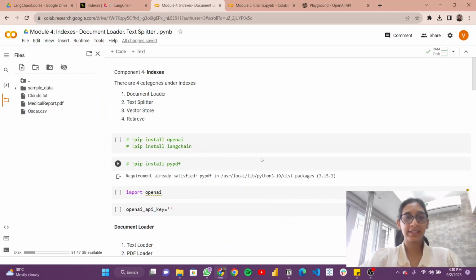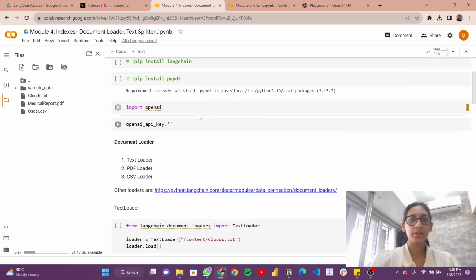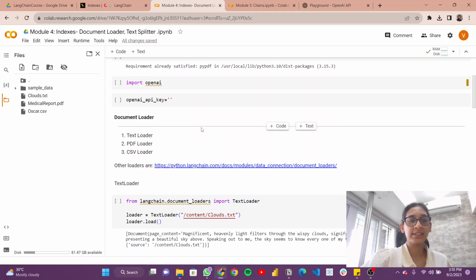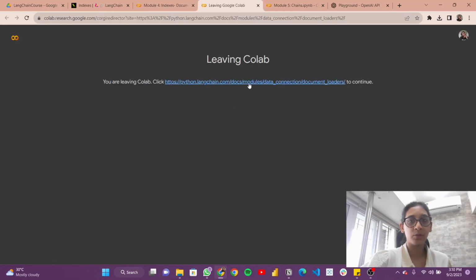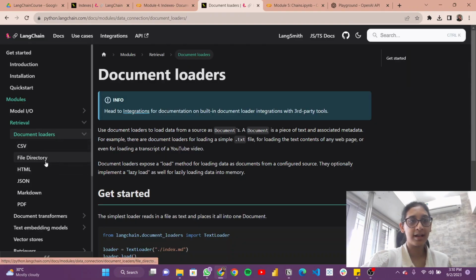Okay, so we have some prerequisites over here, which are OpenAI, Langchain, and PyPDF. Then we import the OpenAI library and put in the OpenAI API key over here. Then we have the document loaders first. Inside document loaders, we can load from the text, from the PDF, as well as from the CSV. There are other loaders that are also supported. Some of the loaders we can see over here are the file directory loader, JSON loader, HTML loader, and the markdown loader.